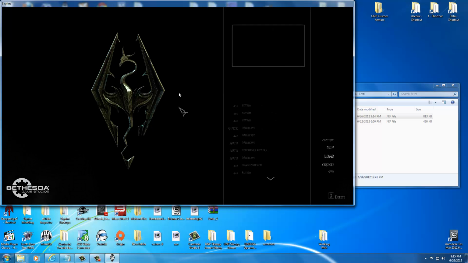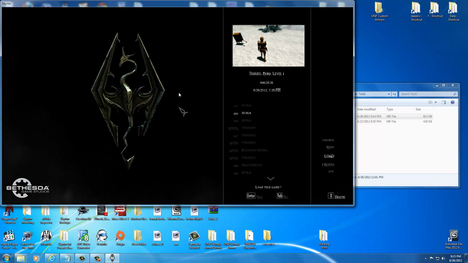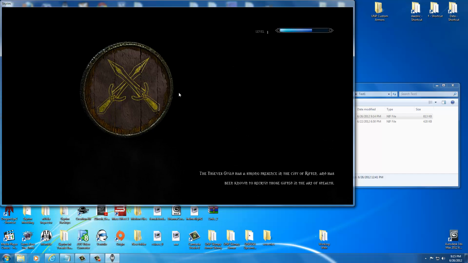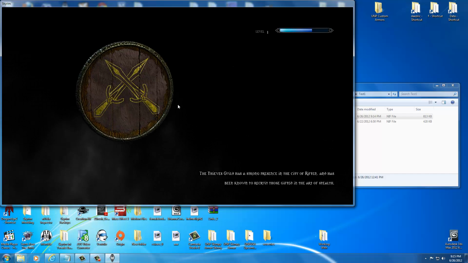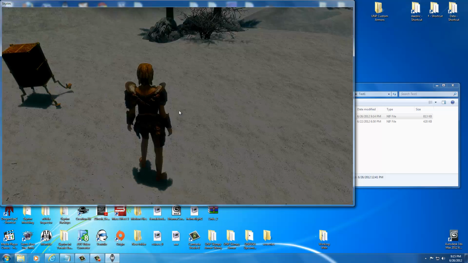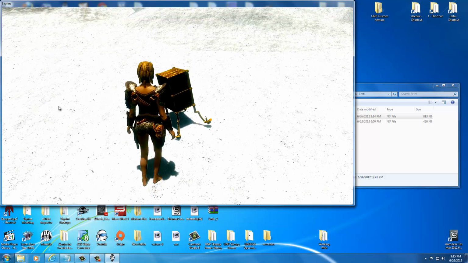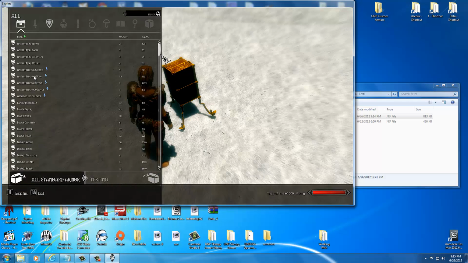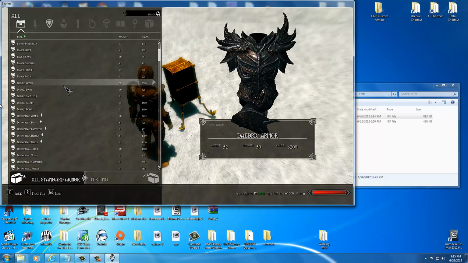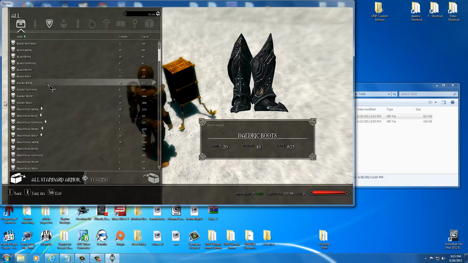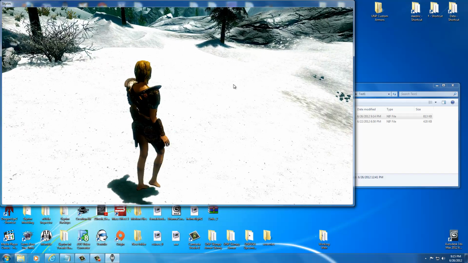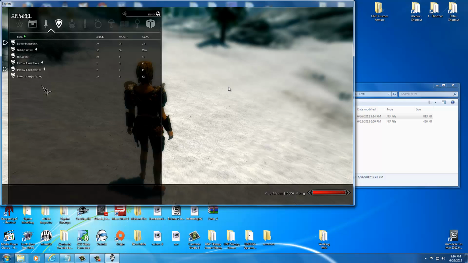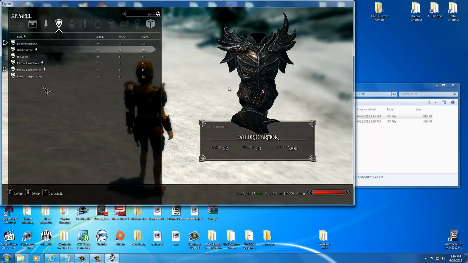Alrighty, I'm going to select load right here. Load up my test folder, test game. Alright, now you're going to run over and select the box you have dropped on the ground. Scroll down the list till you find Daedric Armor, which is right here. I'm going to pull it out, put it in my inventory, and open up my inventory, and I'm going to equip it and check to see if there are any errors.